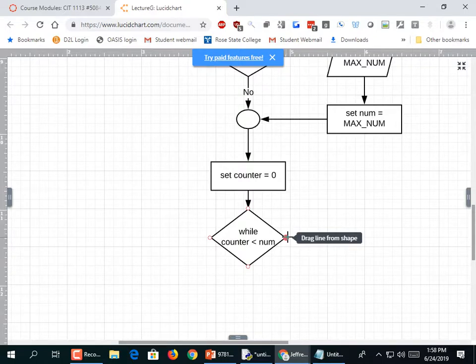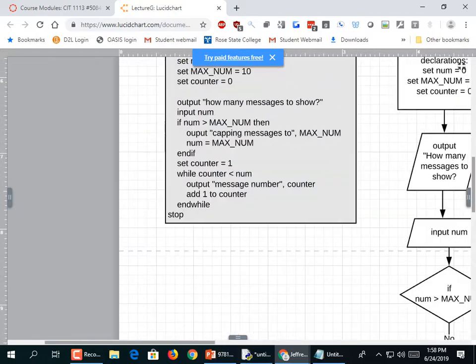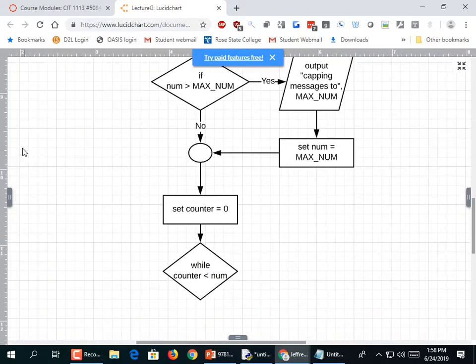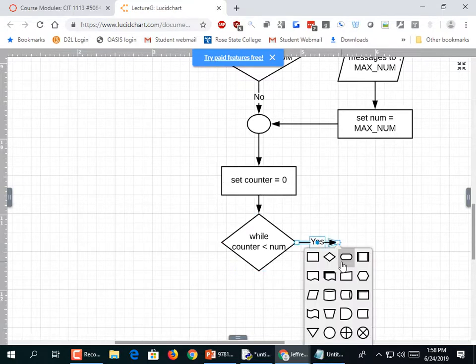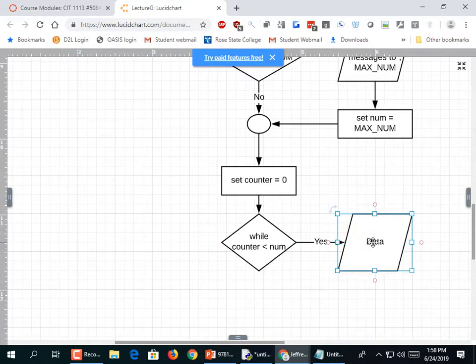Now, if that's true, we output our message. Output message number. Okay. Output quote, message space, number, end quote, comma, counter.